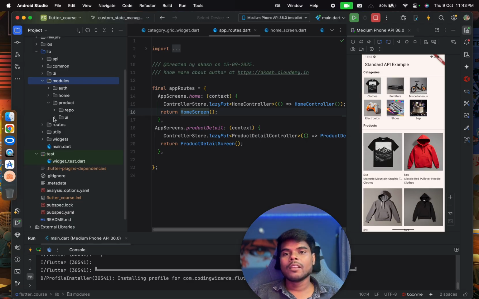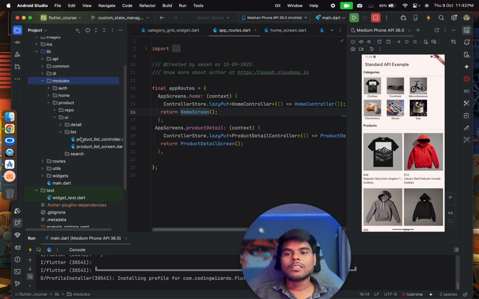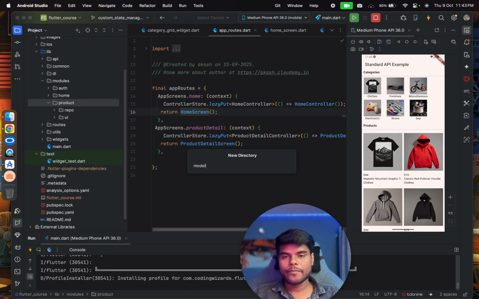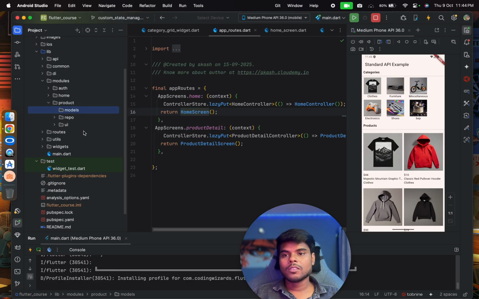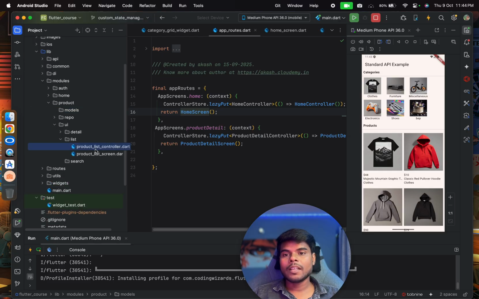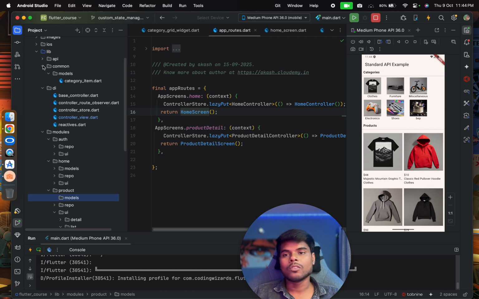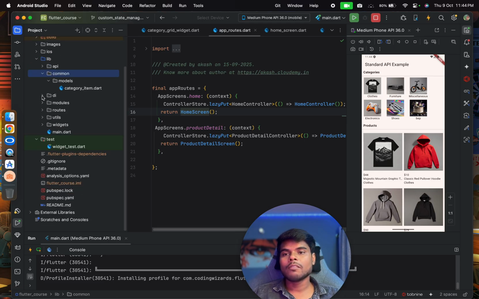Let's say I am working on the list, so I will go to the nearest models folder. Inside that I will create a models folder here. So if there is a list and we are using some models inside this, they will be present inside this. We don't have to go through these or these or those, no such things. Here we have a common models folder.